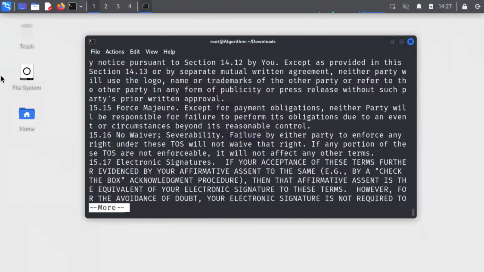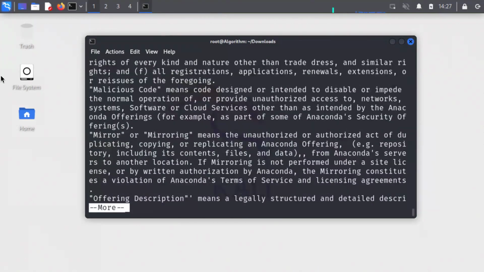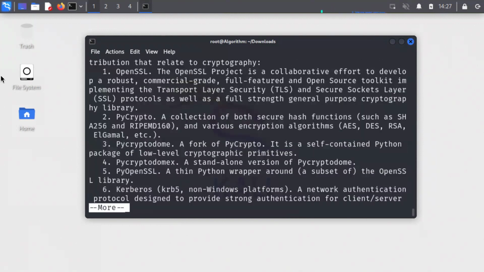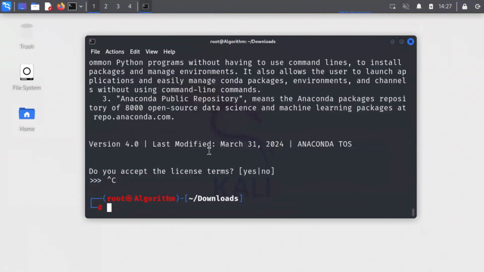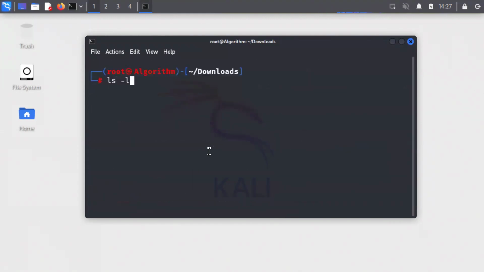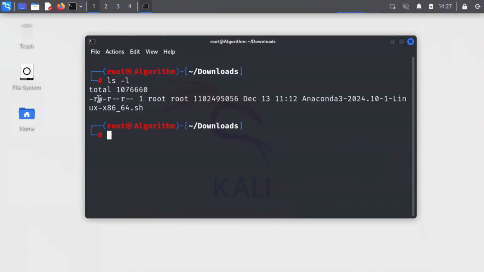So once it is all the way to the end, it's a lot of license agreement. Once you get this one, notice that it says, do you accept the license agreement, yes or no? You could do it like this also, but I'm going to Control C out of it, clear my screen, and then I'll show you that permissions are not set. I'm going to change the permission.